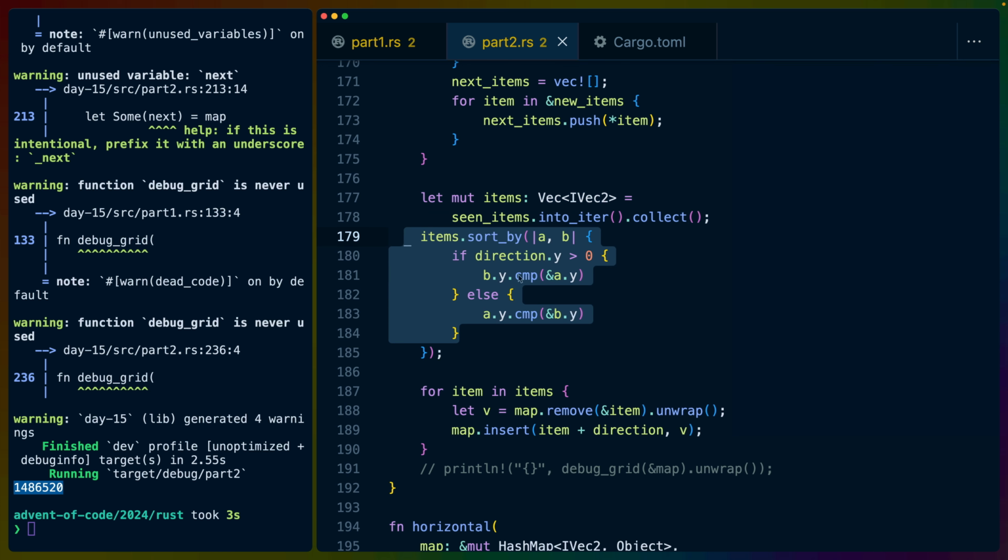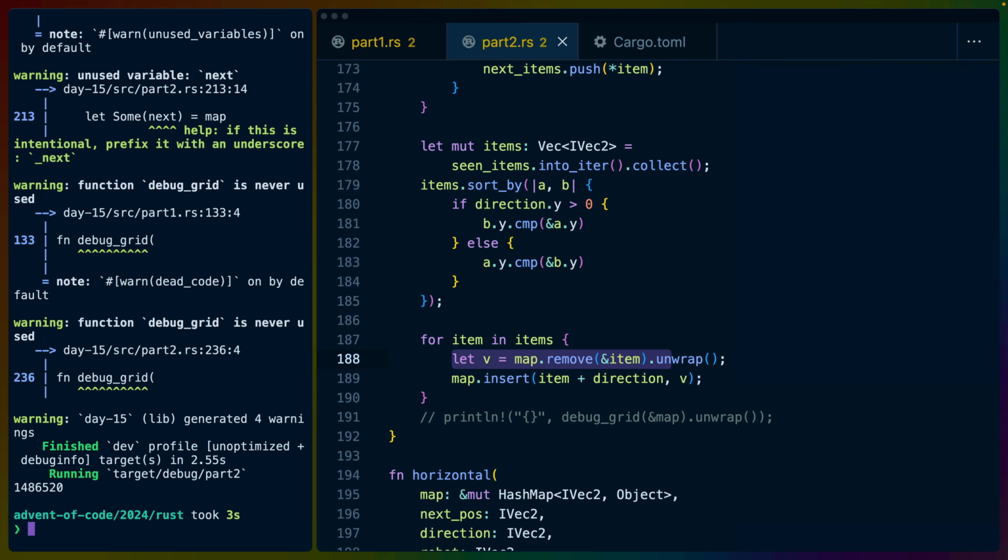We sort them by their Y position according to the direction that we are moving in. So if we're moving up, we sort it one way. If we're moving down, we sort it the other way, so that our iterator here always iterates over them starting from the direction we're going, extreme towards the robot. And we do the same thing. We just remove and insert. And that's it. TLDR: this was a long one for me today.